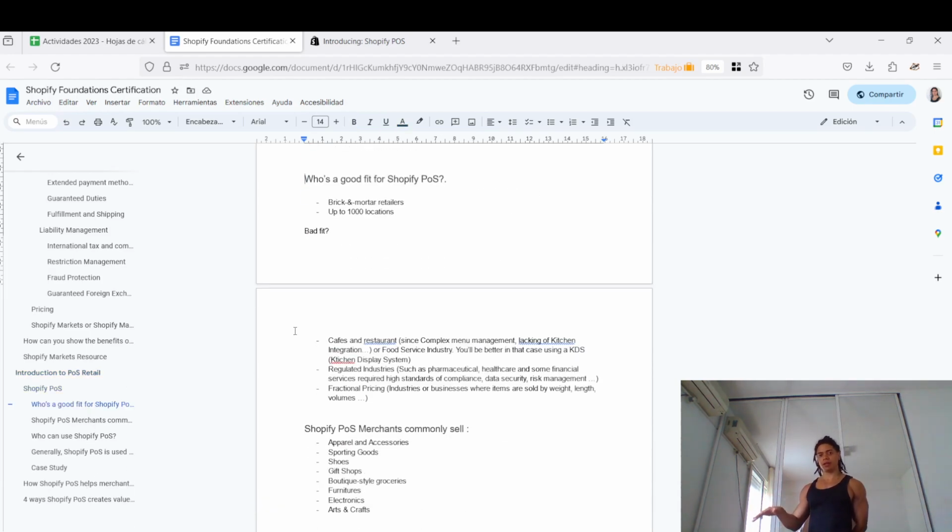so before going further, this is important, especially for Shopify partners, to know who this is for. Okay, so Shopify POS is a good fit for brick and mortar locations, up to 1,000 locations. This is not good for cafes or restaurants because they have dedicated systems to help their needs, for example KDS, kitchen display system, or regulated industries like pharmaceuticals.